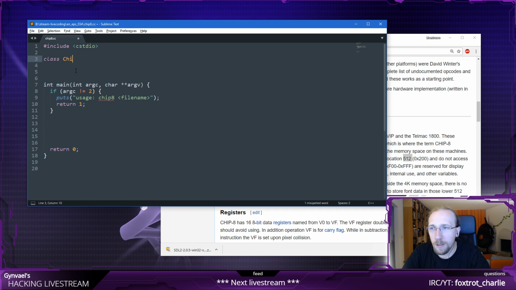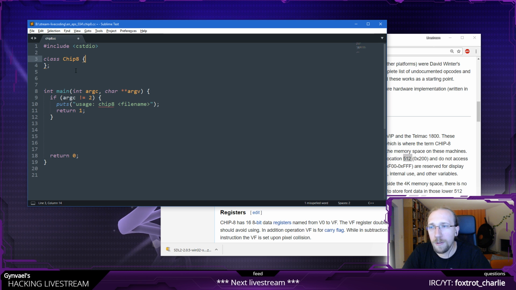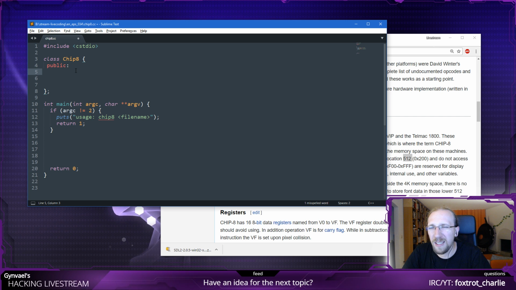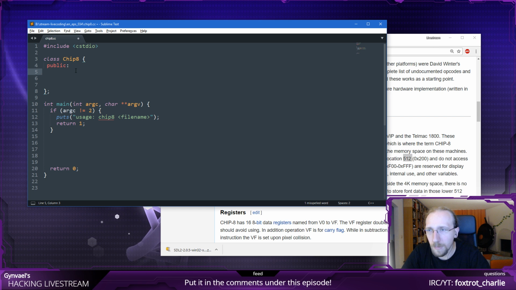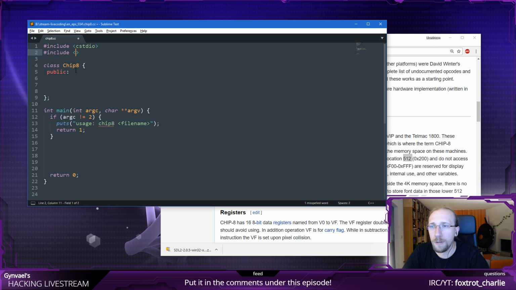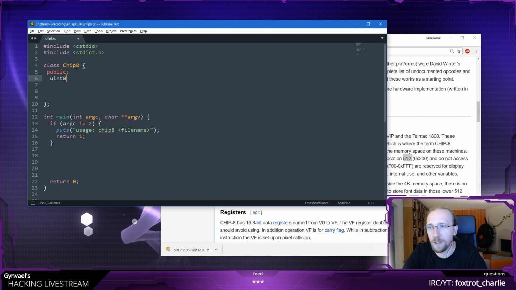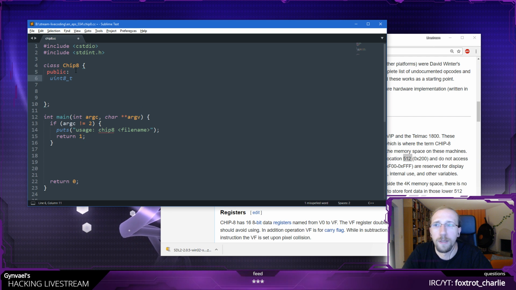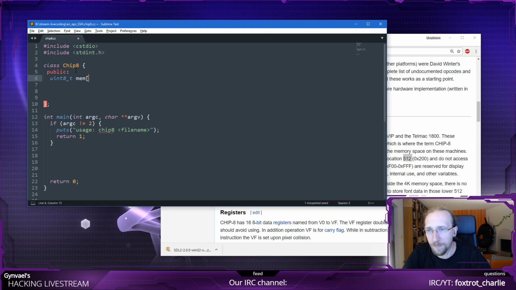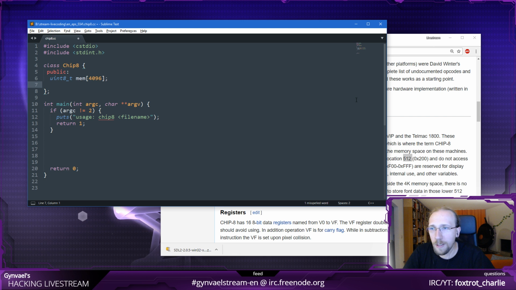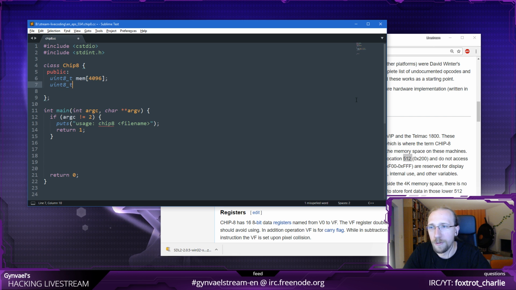So I'm going to create a class called CHIP-8, which will be the context class for it. And I guess for now I'm going to put most of the fields public. And I also need stdint.h, which has a nice uint8 declared, which is basically a byte. So yeah, mem and 4096. And I guess I can declare the registers here as well.